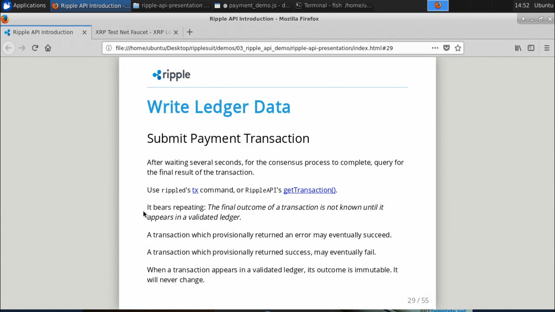Because of this nature of how the transactions are executed, when you submit, you get a provisional response, and subsequently you will get other responses, and finally when your transaction is included in a valid ledger, you will get the final response. So it may happen that a transaction which is provisionally returned an error may eventually succeed. It may also happen that a transaction which you provisionally got success for may eventually fail.